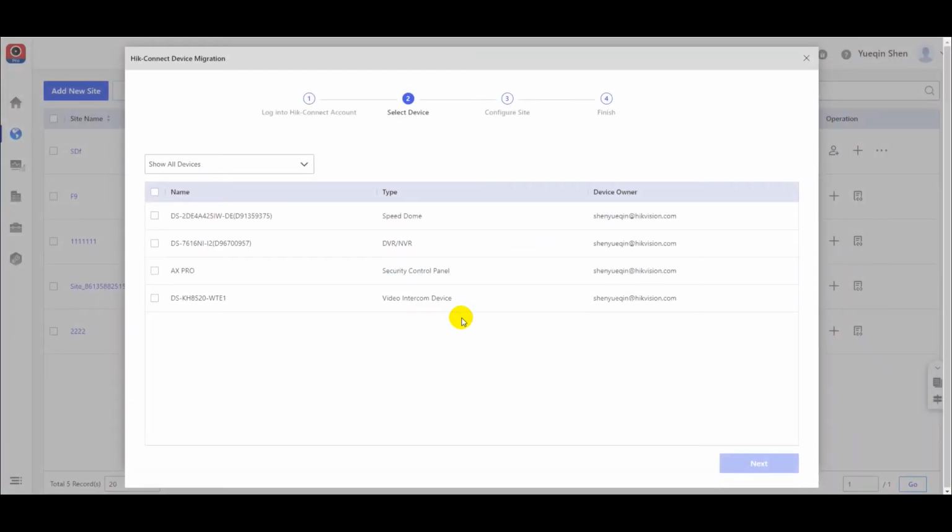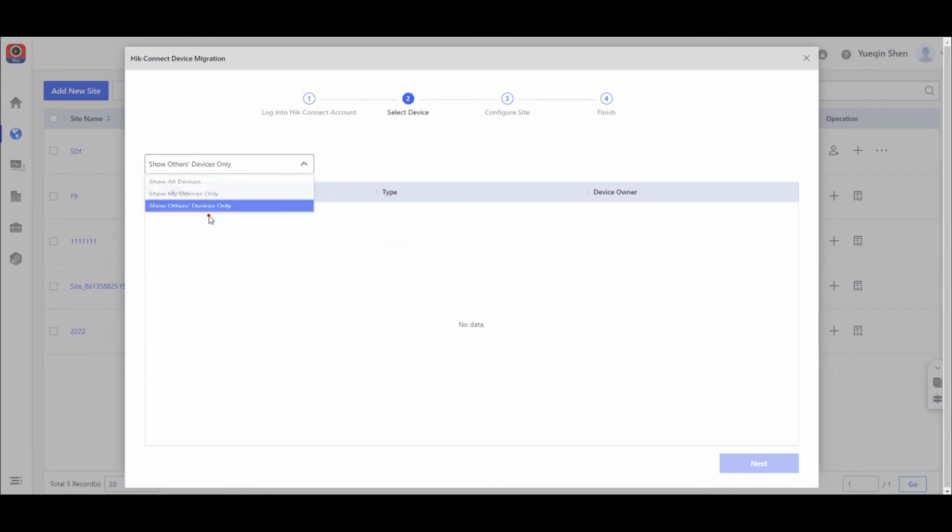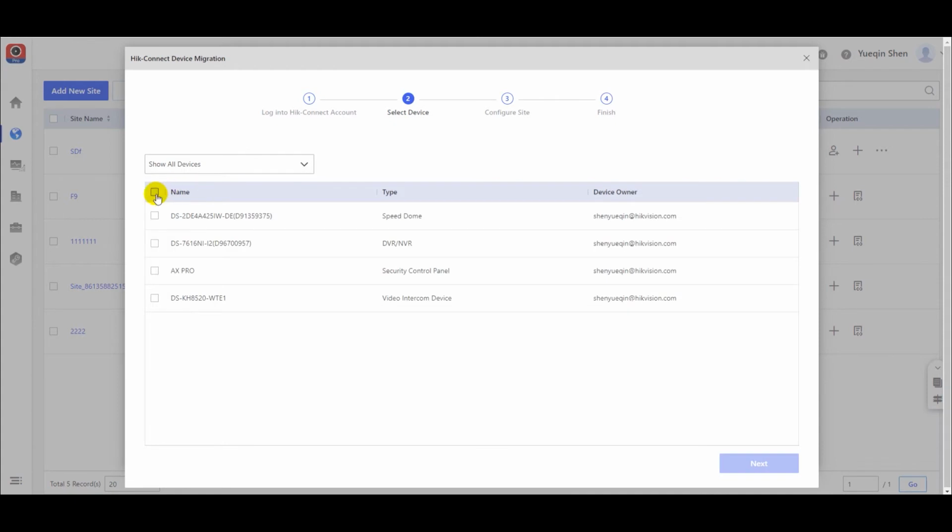In the next page, all devices belonging to the logged-in HikProConnect account or shared by other accounts to this login account will be listed below. The user should choose a suitable folder to choose the ideal devices which are suitable for the collocation to this HikProConnect account.